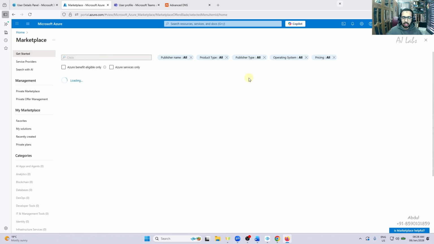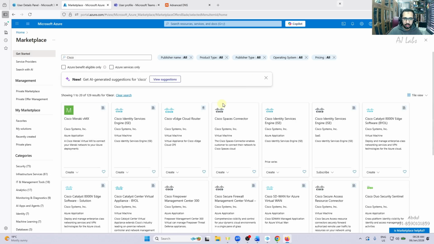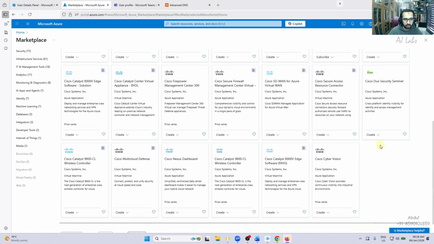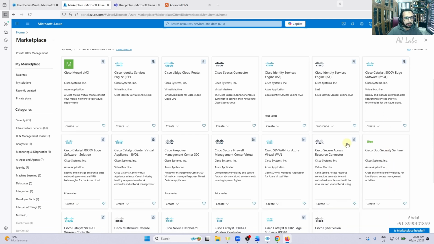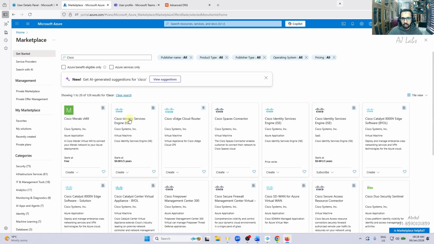Searching for Cisco will show other images like their Viptela images and Identity Services Engine, a few things. These are Cisco's own images, but we still don't see the Cisco Cloud Services Router or the virtual Cube router in this. Okay, so that could be a time related issue. Maybe after a few months or a few days that will be sorted. So if you're watching this video after a few months, try to search here, you might find it.